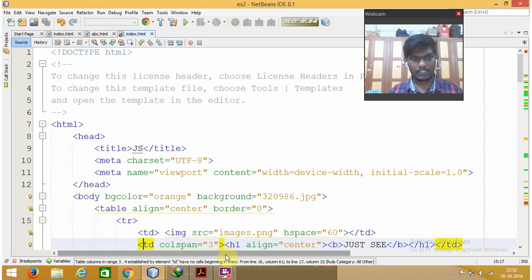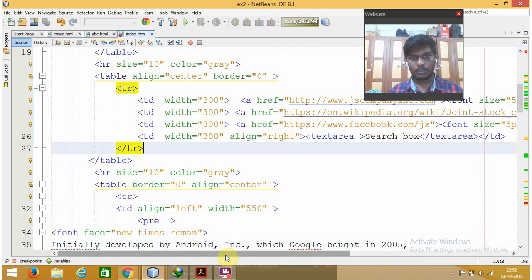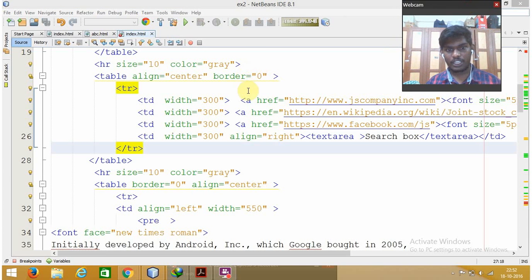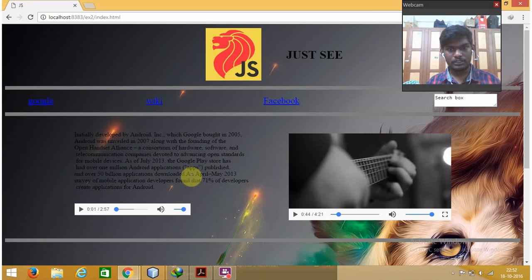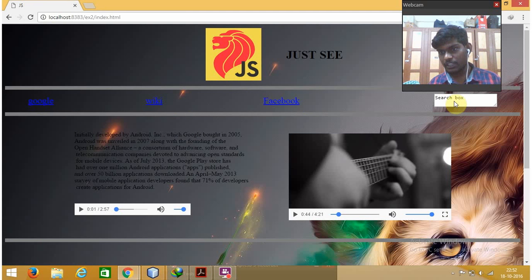So everything is aligned to center, and the border I have given as 0. So my table will be looking like this: Google, then Wikipedia, Facebook, and my text box.